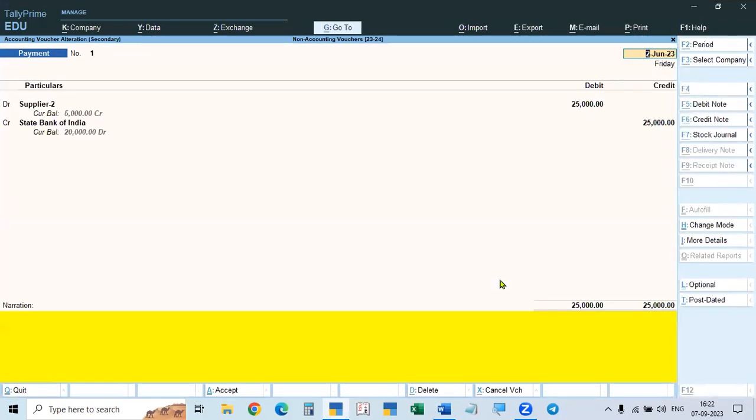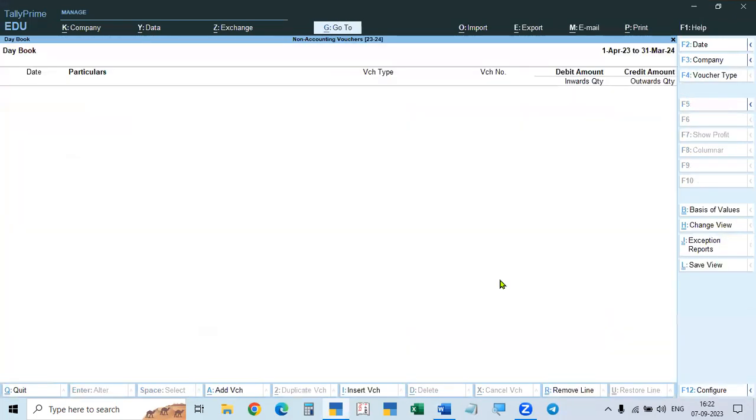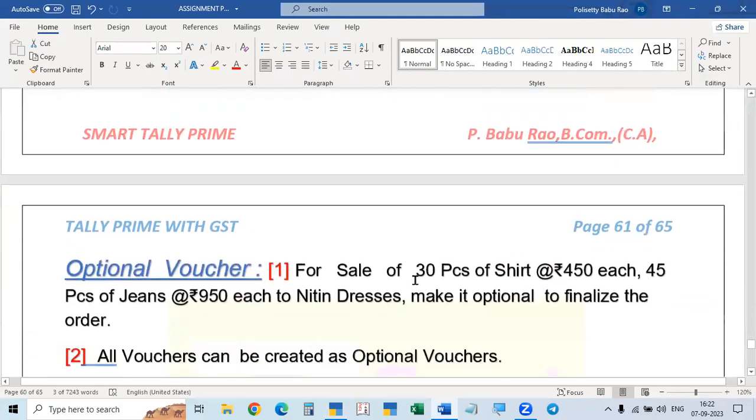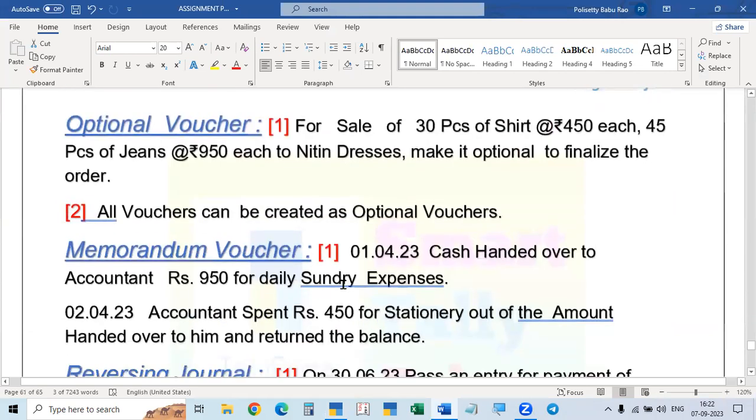So delete. Okay, I deleted all the transactions. Now the second type is optional voucher. Optional voucher means we will make the voucher, and the voucher will be accepted, but it should not show any effect on the books. That is why we make it pending, so for making it pending, we make it an optional voucher.